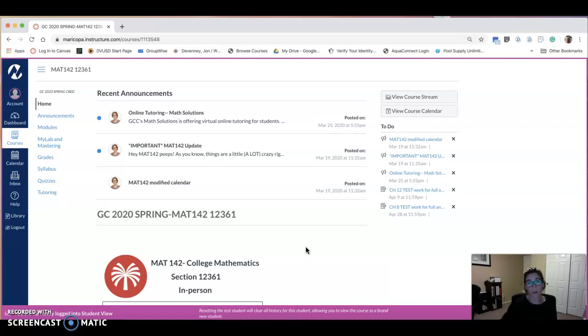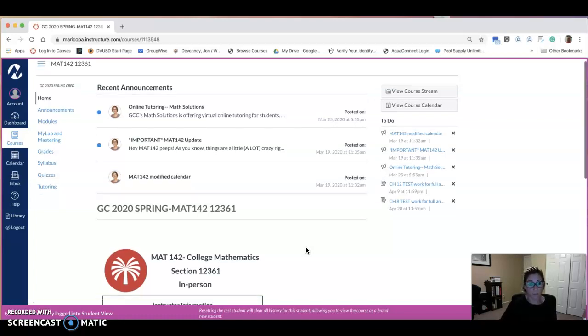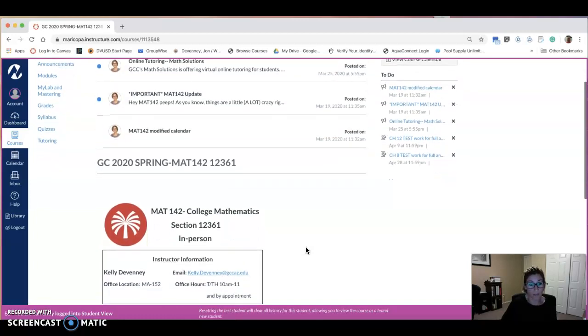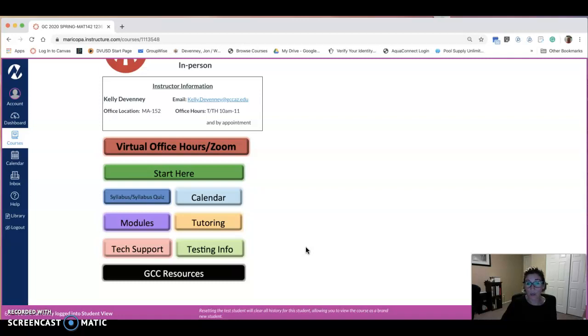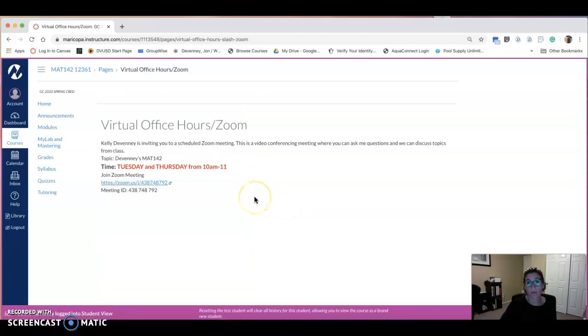So I just wanted to show you a few things on Canvas for our plan for the rest of the semester. If you look at the home page, I have added a new button for virtual office hours, and we're going to use a platform called Zoom. When you click on that, you will see that my office hours for your specific class is going to be Tuesday and Thursday from 10 to 11.